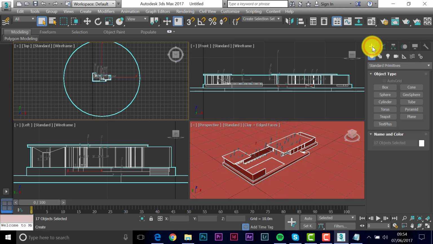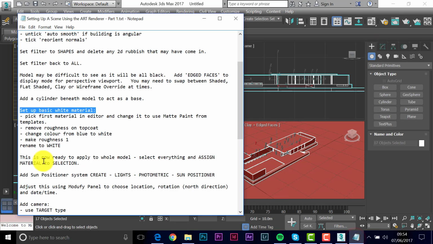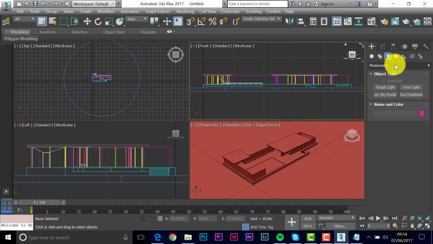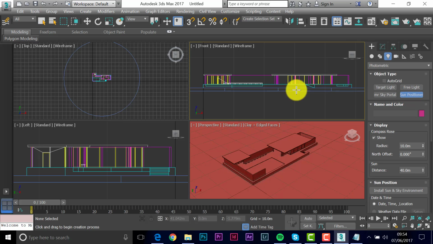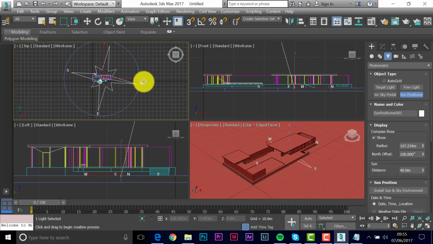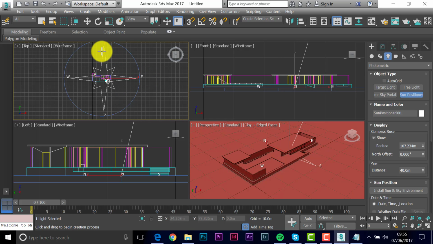Okay, next step we want to do is, let's just check the script. We want to add a light to the scene. Okay, so add a light from the photometric set of lights. Okay, they're standard and photometric. So from photometric, use the sun positioner. Okay, come over here. Model and click and drag, and it will create a compass point. Okay, let go, and you're deciding which way north is. So let's put north up the way just now, and then a third click decides how far the symbol for the sun sits away from the model.